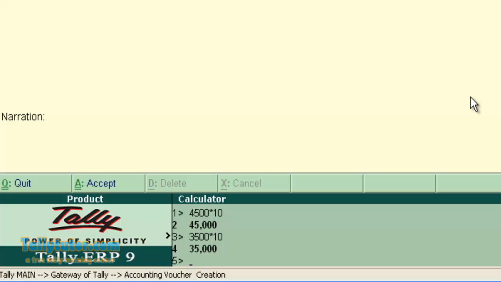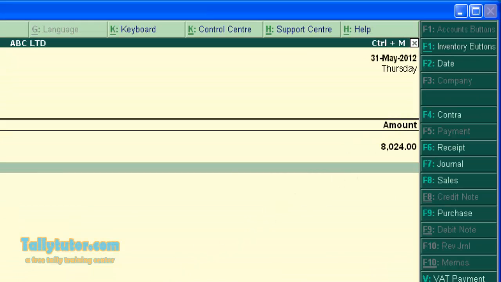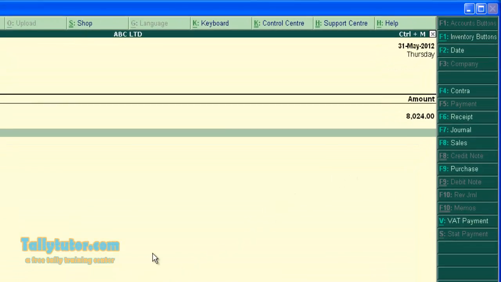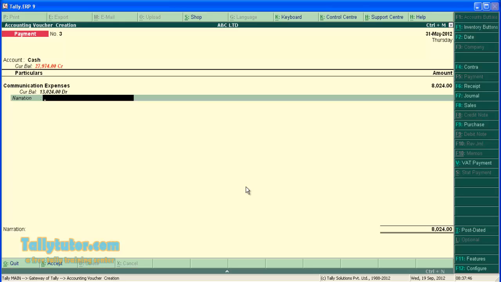Now you are in calculator pane. Make the calculation. And press enter. The result will be automatically applied to the amount field.